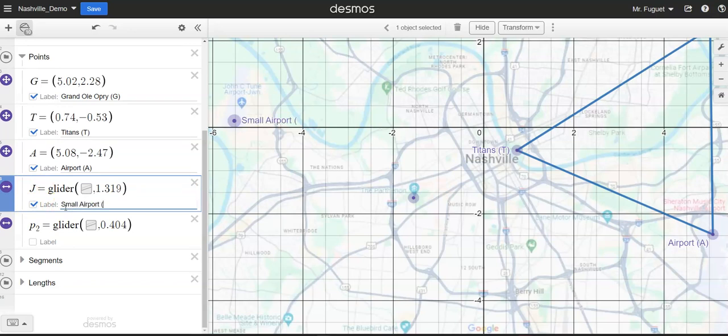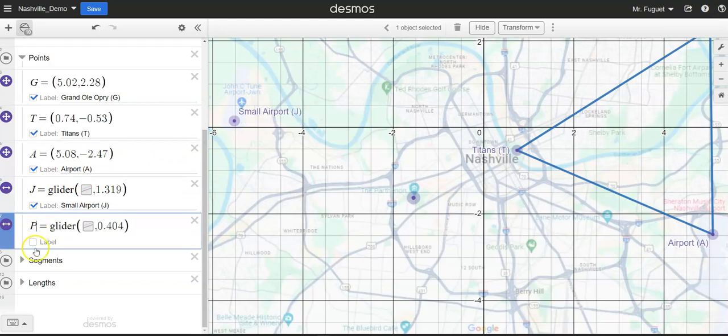And we're going to call it point J because it's John C. Tune Airport. All right, and then my second one is going to be the Parthenon. We did not use point P yet, so let's go ahead and use capital P, and let's go ahead and call it the Parthenon. All right, there we go. So we've created those new points.